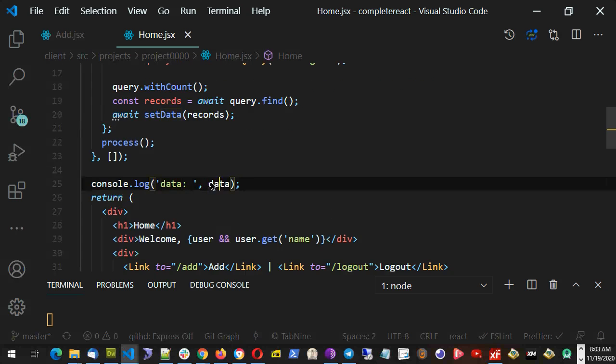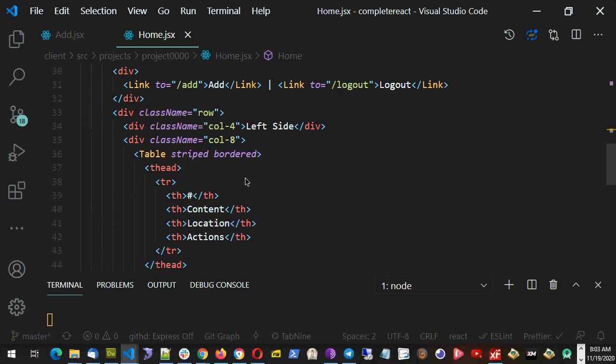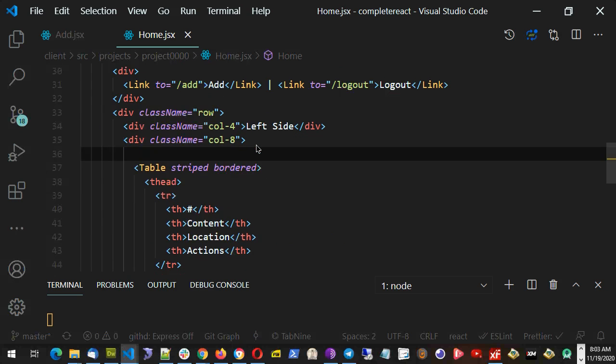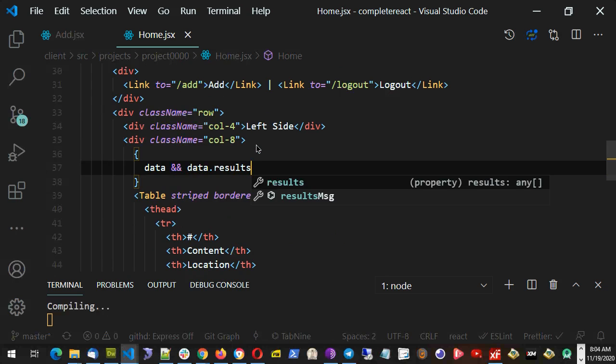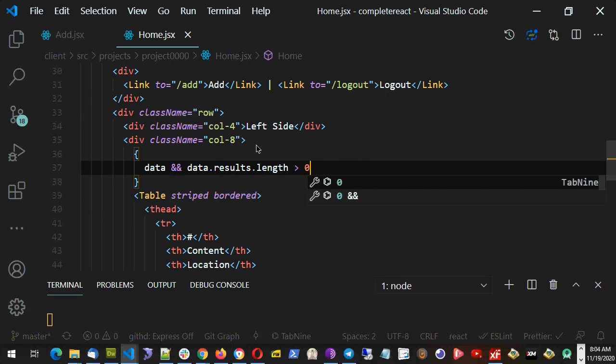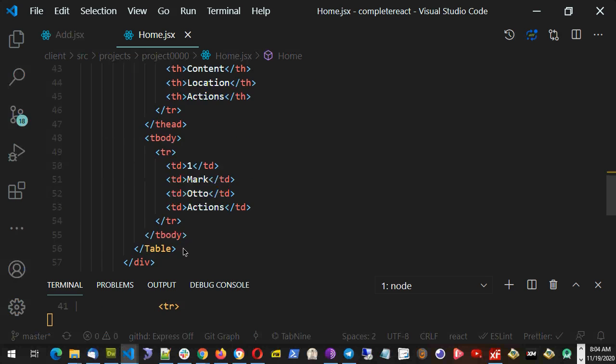And all the content is inside this data variable. So I will make use of this data variable. I will check here, before the table starts, I will say data should be there, and data.results. So results is an array, you see. So I can say .length should be greater than 0. So there should be some value in the results. Then only I will show this table. And I'll put the whole table inside that one.